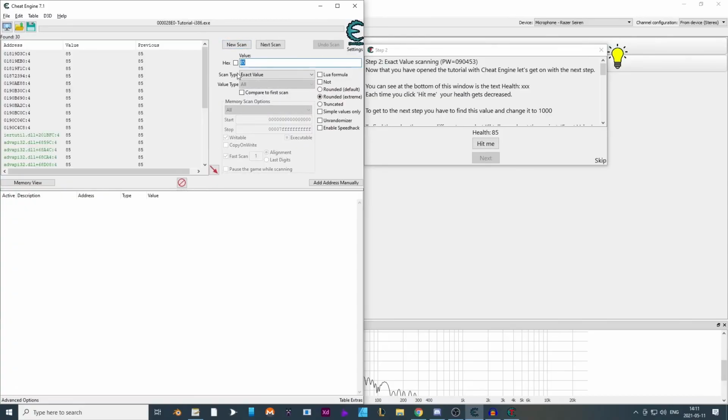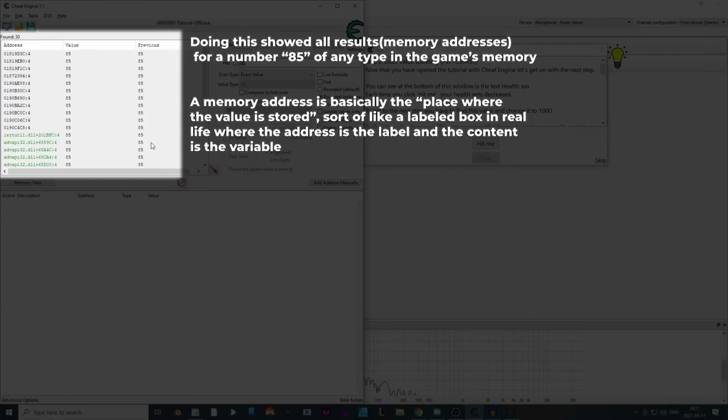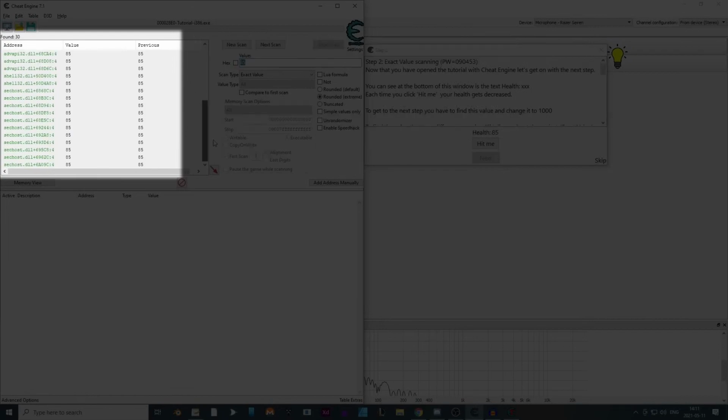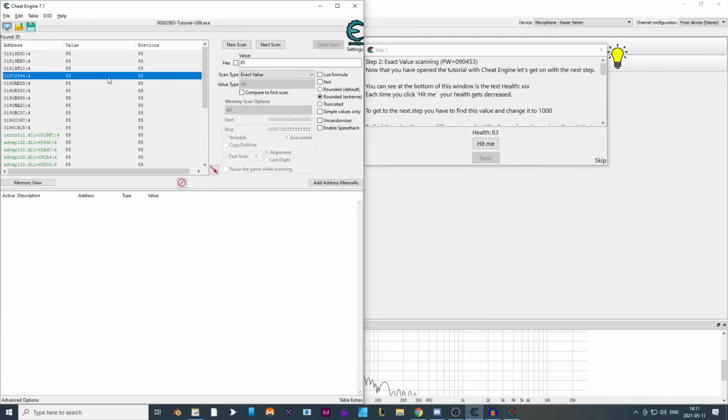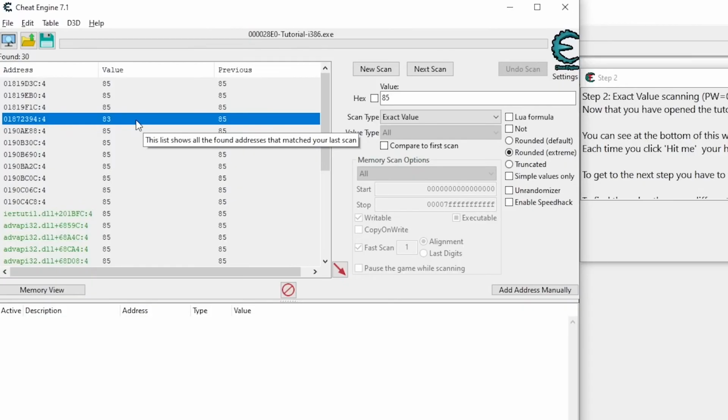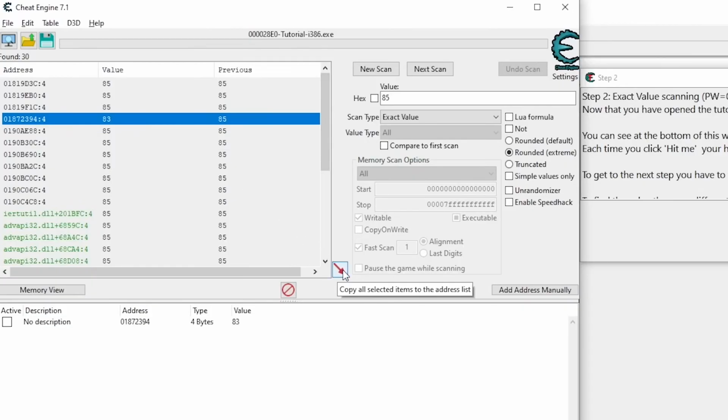Once I hit the first scan, it's going to print out every single memory address, which you can imagine as a variable that contains the value 85, which is the health I'm looking for. But as you can see, I get way more results than 1. To be able to narrow down these results, I'm going to press Hit Me again, and the health has been reduced to 83. Now I can already see here that in the list, one variable has been reduced to 83. This is probably the address I'm looking for. I can add it to the list by either double clicking it or simply pressing the arrow here.